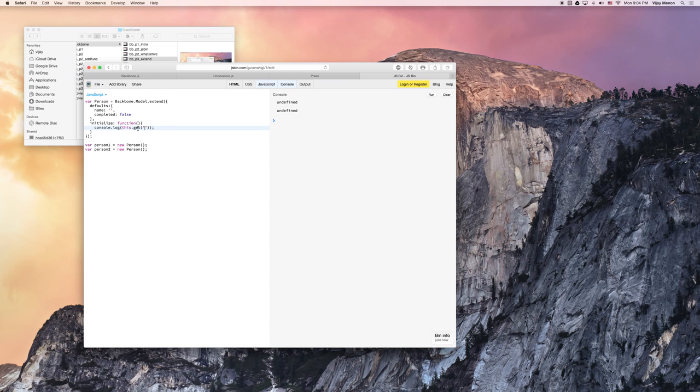Remember, I tried to use it before, but I didn't know what to get. Well, now I do. I want to get the name. So I'm going to get the name. And this time, when I run it and clear my console, I get back two blanks. And that's perfect because that's exactly what I did. By default, it's blank.